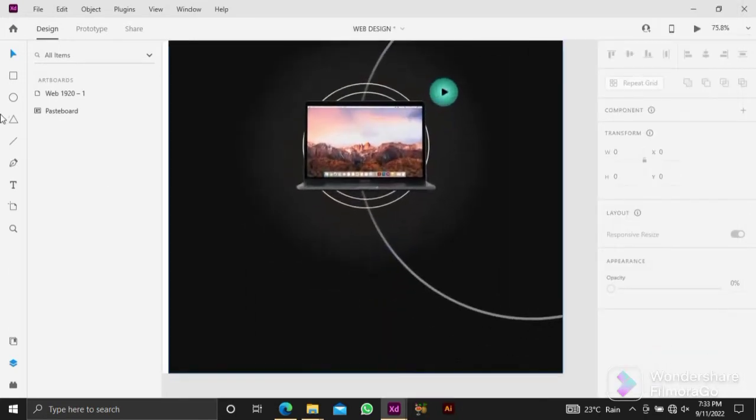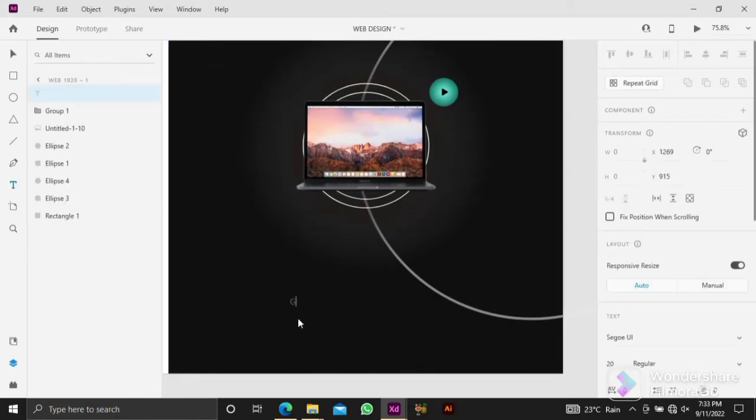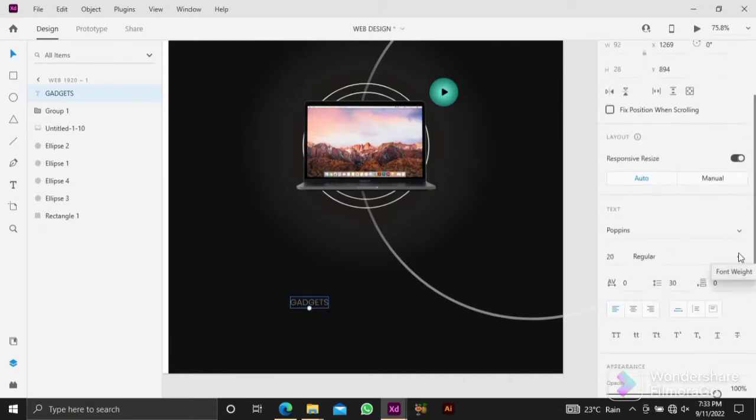Next thing I'm going to do is add in a little text just under my picture, so it's going to serve as a category for which product item we are viewing on the web page. This one here says gadgets.